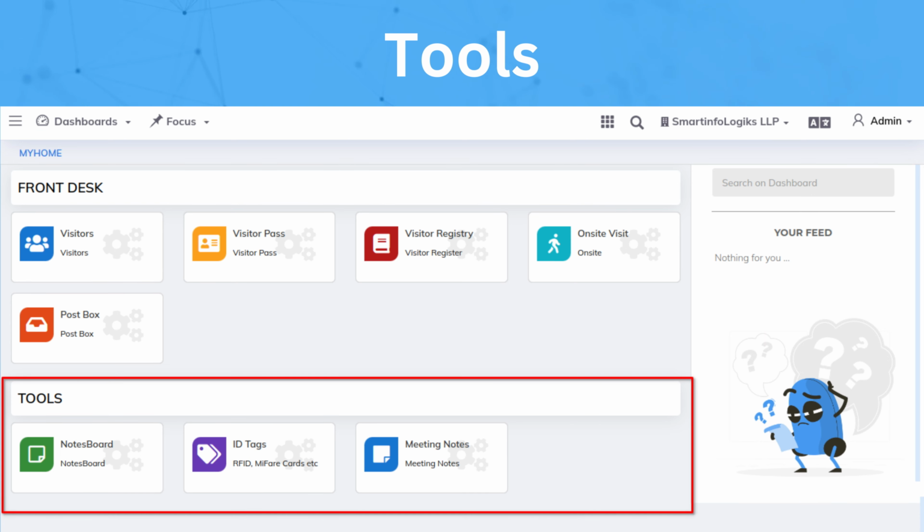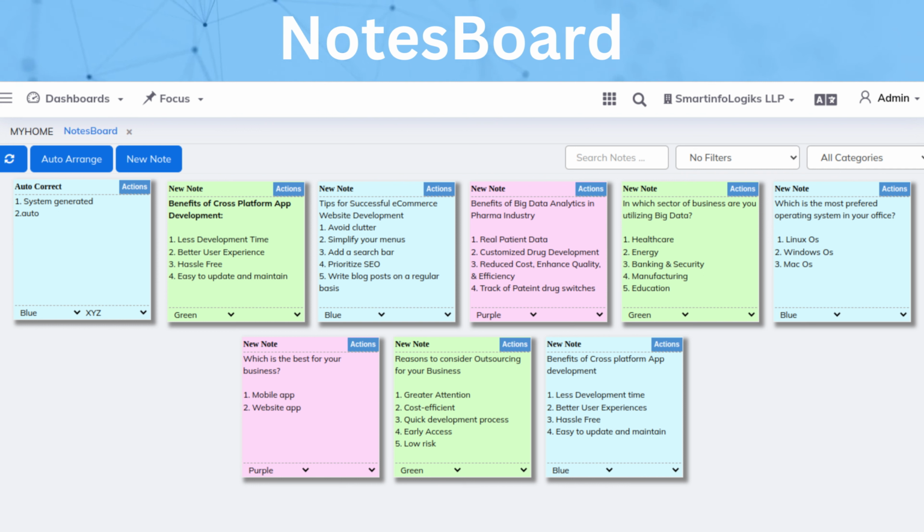Tools. The tools module avails the notes board option. Notes board. This option lies under tools, wherein you can highlight essential information with your preferred color choice.